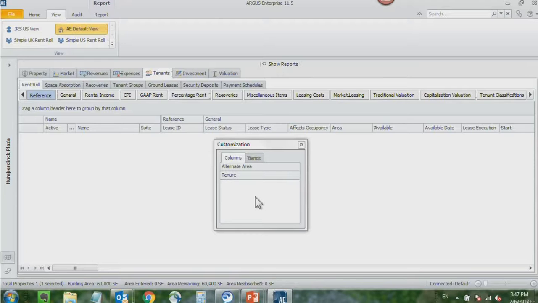After alternate area, I'm hiding lease execution. So I haven't had to scroll quite yet. I'm hiding lease execution next, pulling it in. And after that, I'm hiding lease breaks. And I do now have to scroll ever so slightly, but not too far, to see lease breaks. It's before I get to rental income. So I'll pull lease breaks into the toolbox.